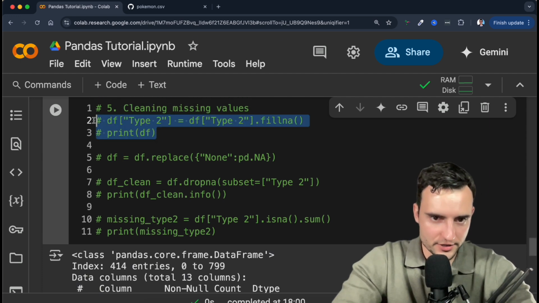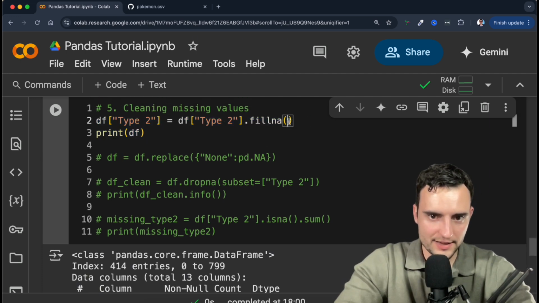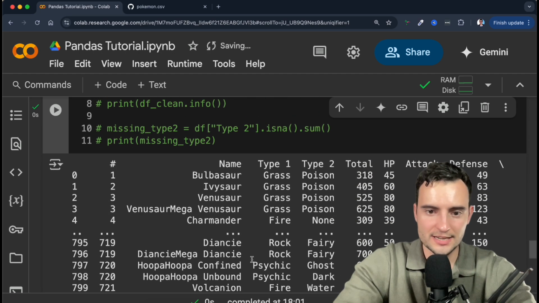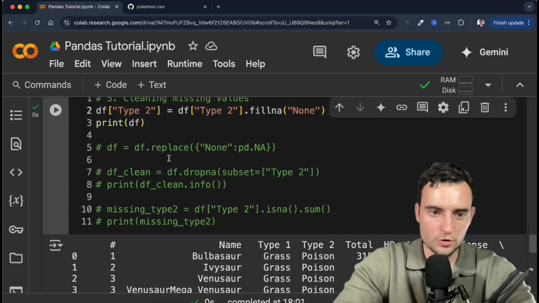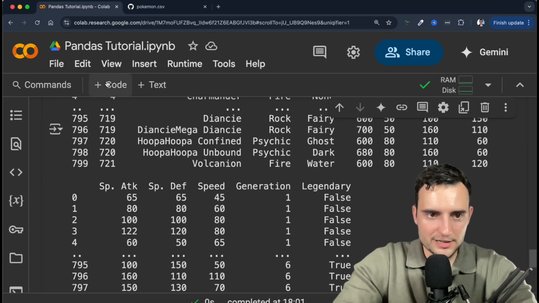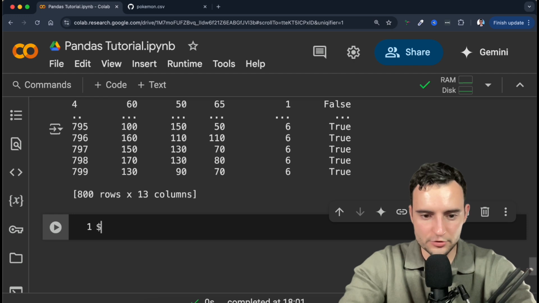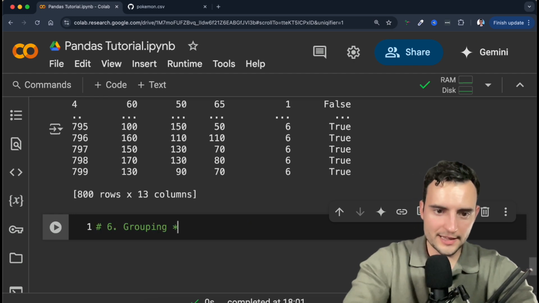But here is how you've learned to deal with the empty values, and how you can replace them with two techniques, either with another value or you can drop them. So that's how you clean up for the missing values. Now we're going to get into grouping and aggregation. I'm going to write here 6, grouping and aggregation.